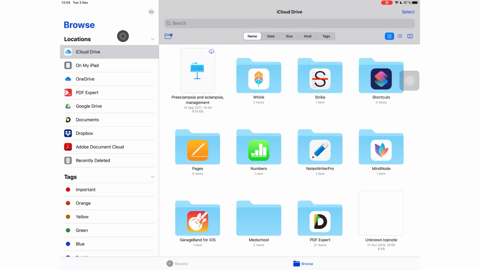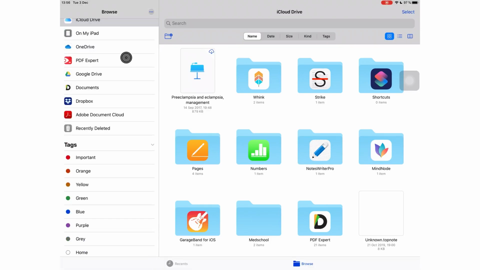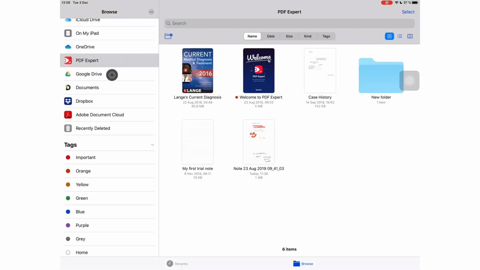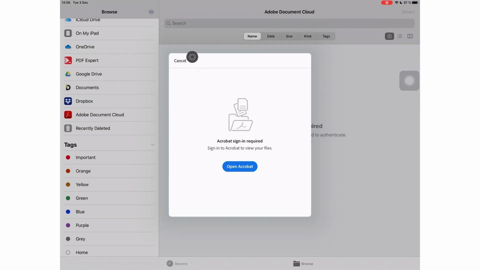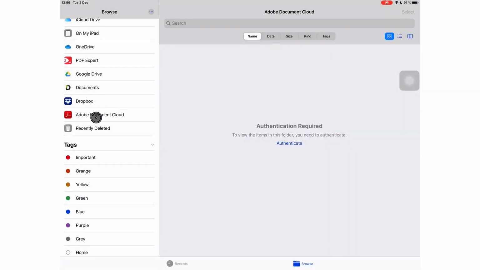On your sidebar, you also get a list of the different applications that have managed to fully integrate with your Files application. On this iPad, I have PDF Expert, I have Documents, and Adobe Document Cloud. Accessing documents in these applications is very easy and intuitive in the Files application. I can't wait till all my applications can do this. It will really simplify how we work on our iPads.